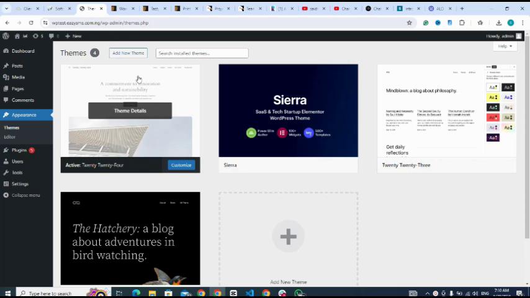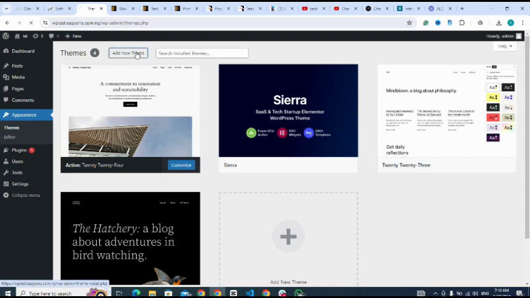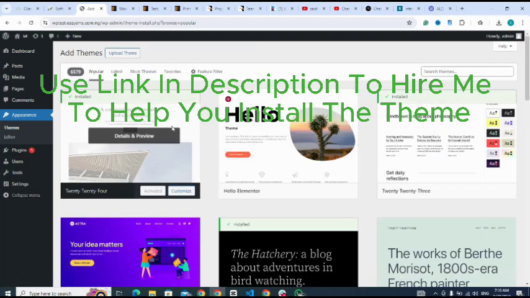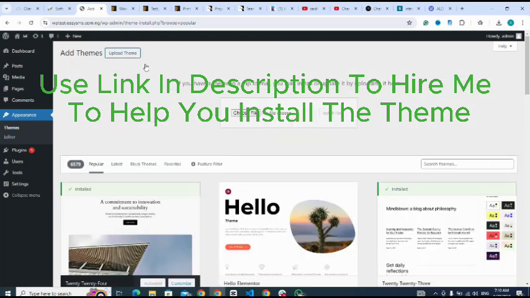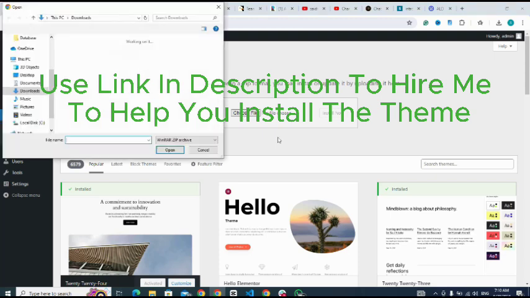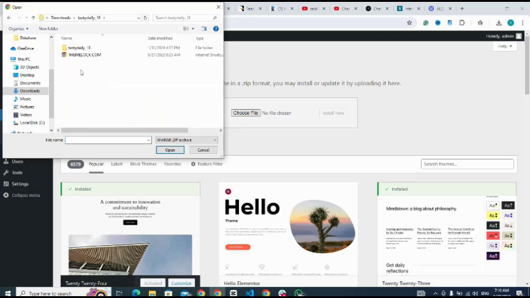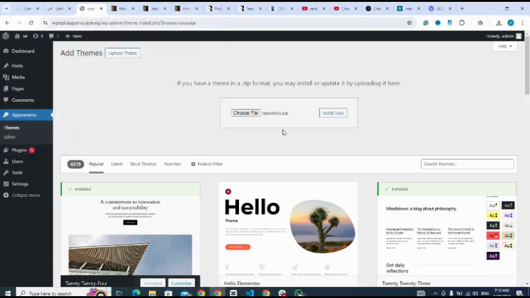So next, because I have gotten my theme, I click on add new theme, and the theme I got is on my system, that's on my laptop. So I click on upload theme, select file, so I click on choose file. Okay, here it is. Then I click on open, install now.